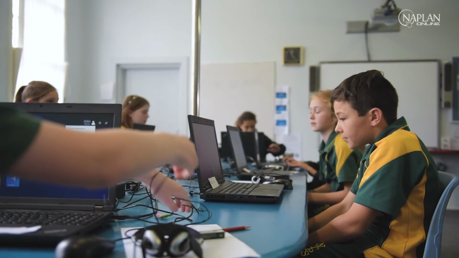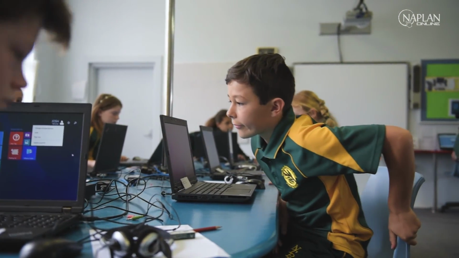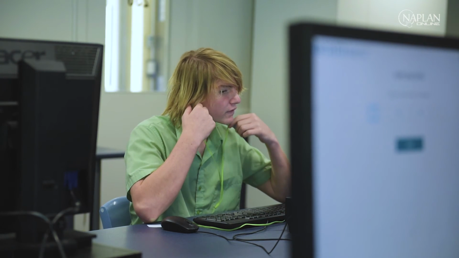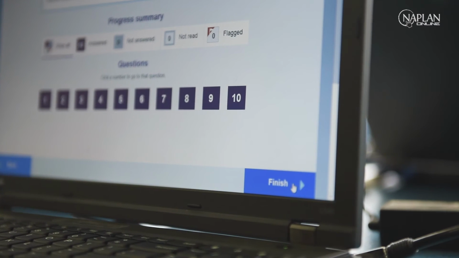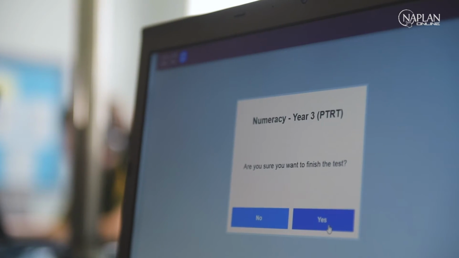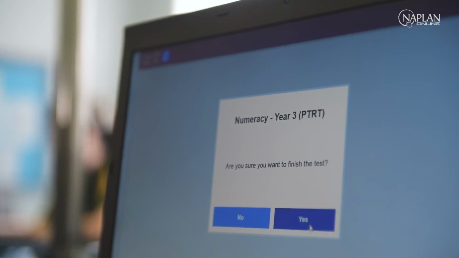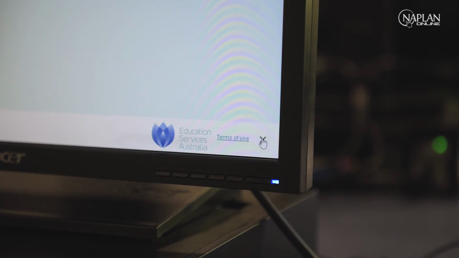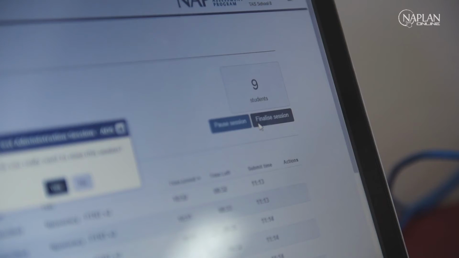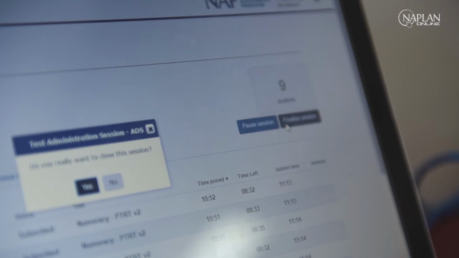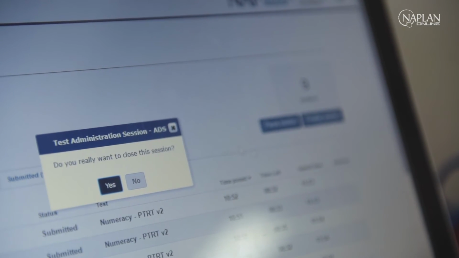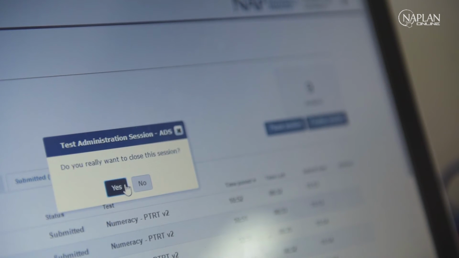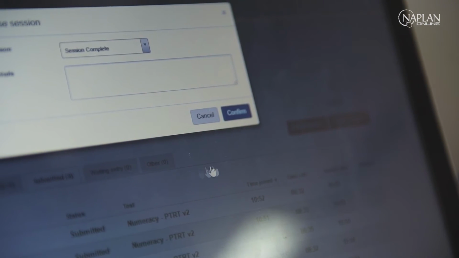According to the process agreed to at your school, provided headphones should either be collected or students be allowed to retain these for the next test session. Under no circumstances should headphones be shared. Students can deactivate the browser at the end of the test by clicking on the X at the bottom of the screen. Similar to Naplan paper-based tests, there will be protocols and instructions provided to teachers to ensure they correctly complete the few tasks necessary to successfully finalise a test session.